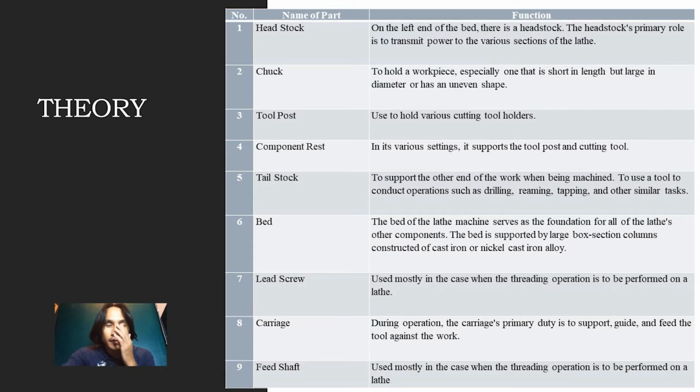Next is the bed. The bed of the lathe machine serves as the foundation for all of the lathe machine's other components. The bed is supported by large box section columns, constructed of cast iron or nickel cast iron. Next is the lead screw. The screw is used mostly when the threading operation is to be performed. Otherwise is the carriage. The carriage's primary duty is to support, guide, and feed the tools against the work. Finally is the feed shaft, used mostly when the threading operation is to be performed on the lathe. These are some of the parts and their functions that we have to know and learn.